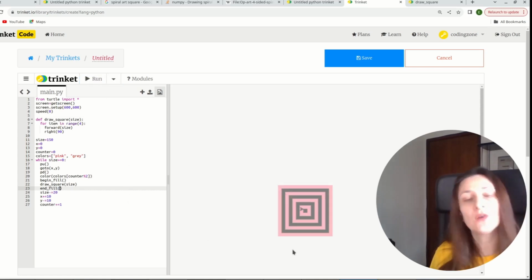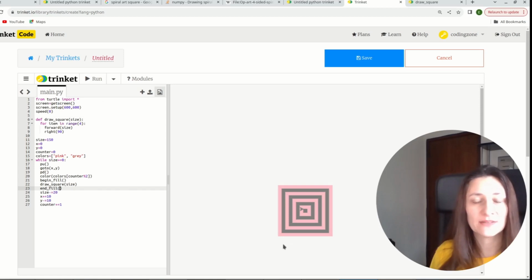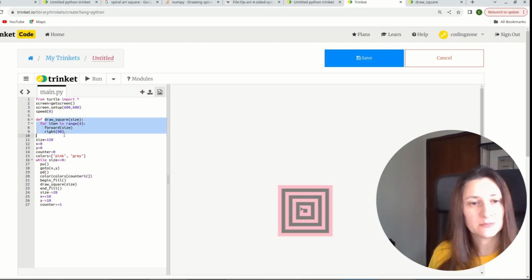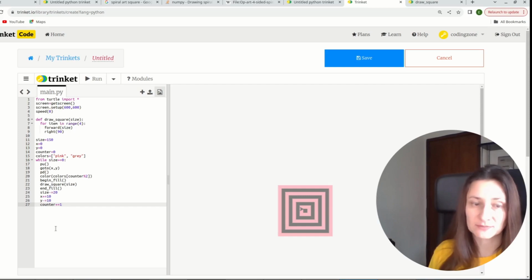So this is how you can create beautiful spiral arts using for loop or while loop, combination of colors and different shapes. You can draw shapes using Python functions or combine multiple shapes.